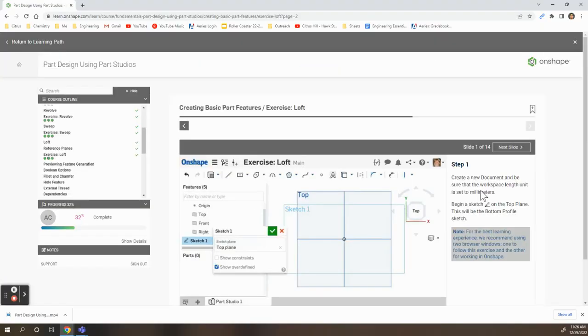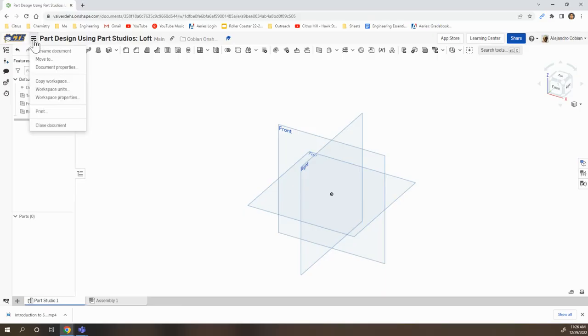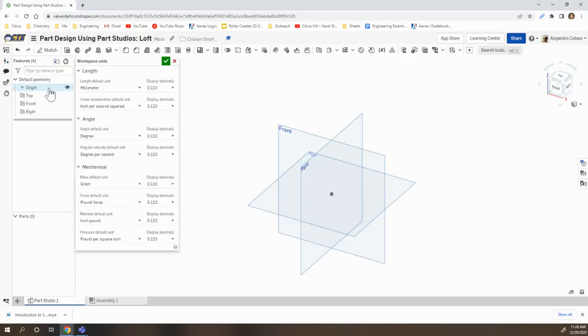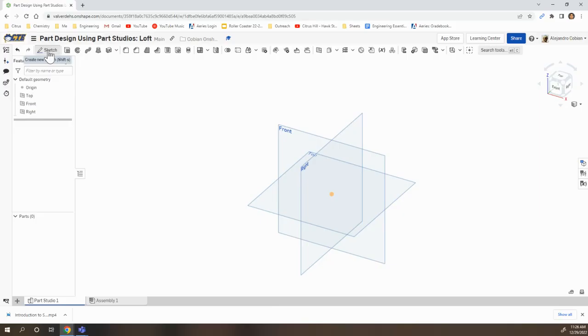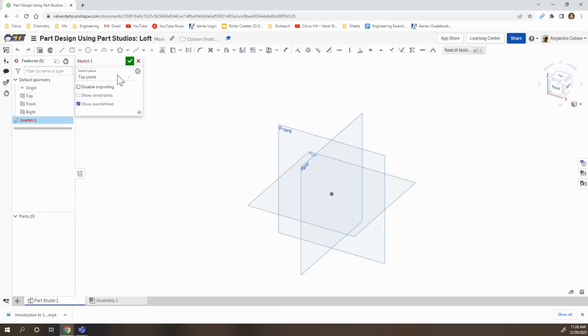For step 1, we're changing the units, and we're creating a new drawing on our top plane. So workspace units, make sure we're on millimeters, and we have a mass value for grams. So we're creating a sketch. We're on the top view. We're going to rename this as bottom profile.